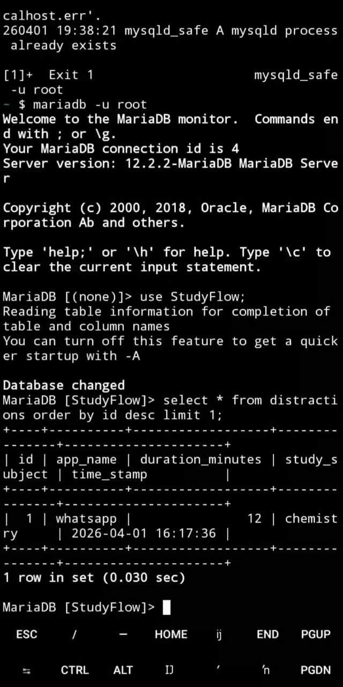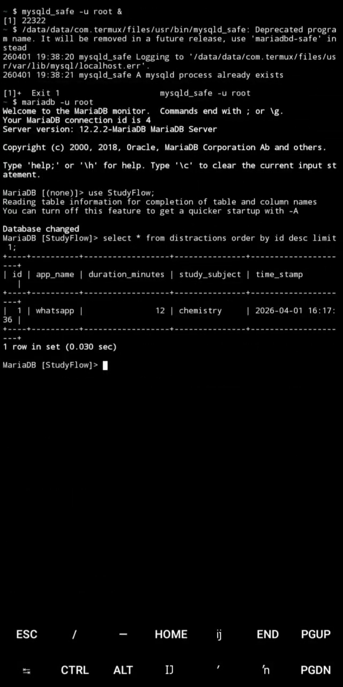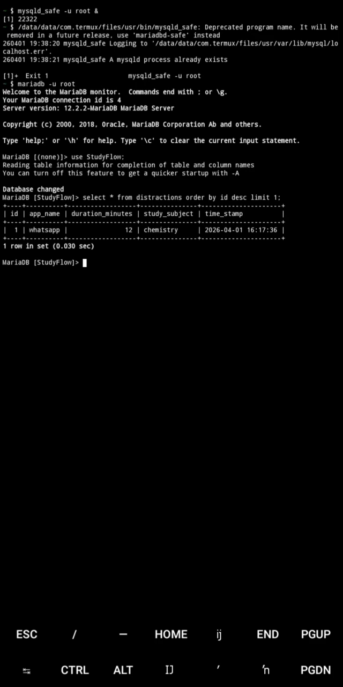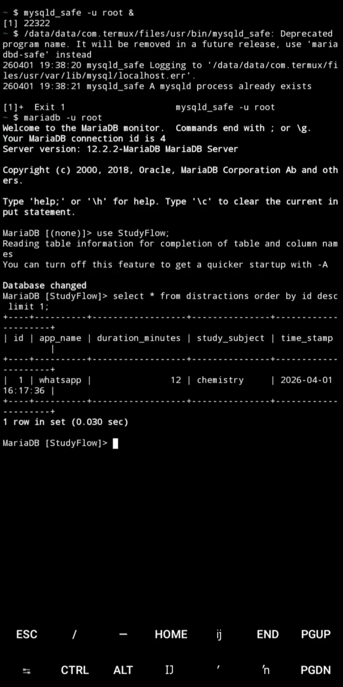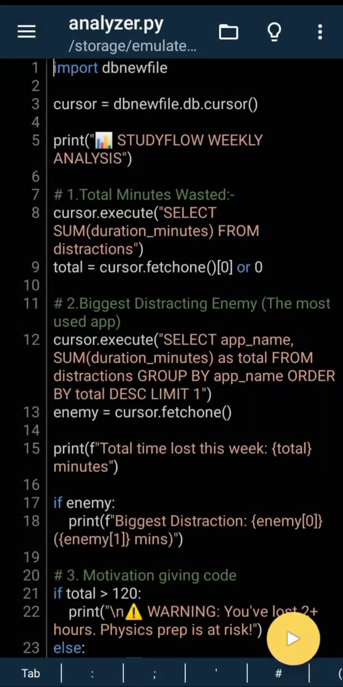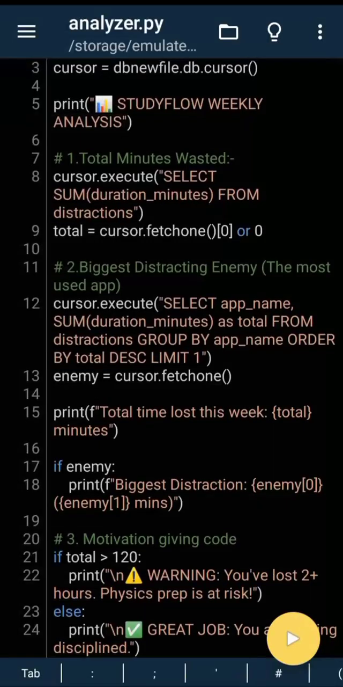Amazing, there it is. The record is saved with an automated timestamp, ensuring a 100% accurate data life cycle. Raw data is just numbers until you do something with it. That's where the analyzer comes in.